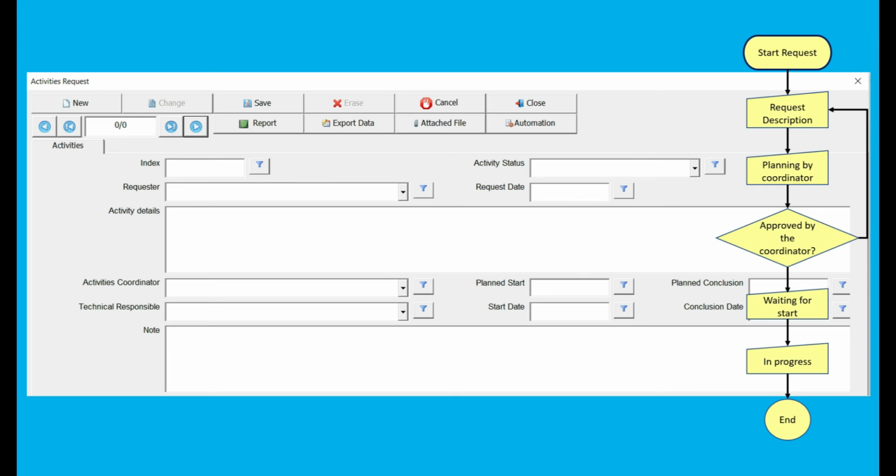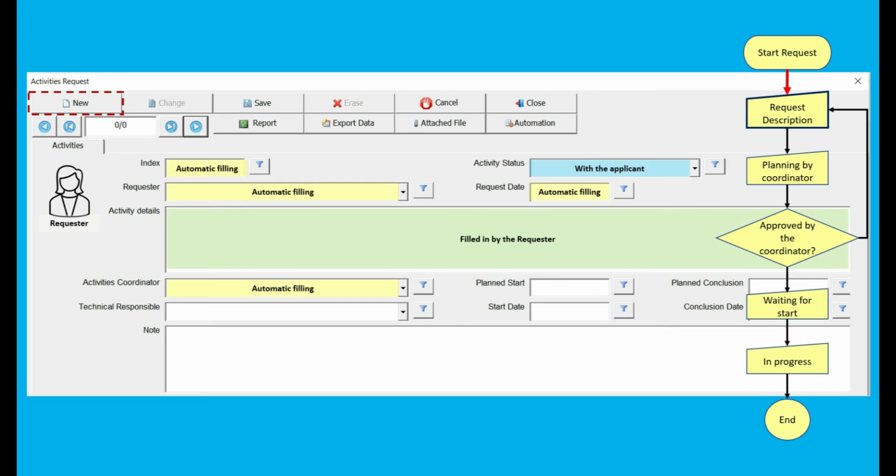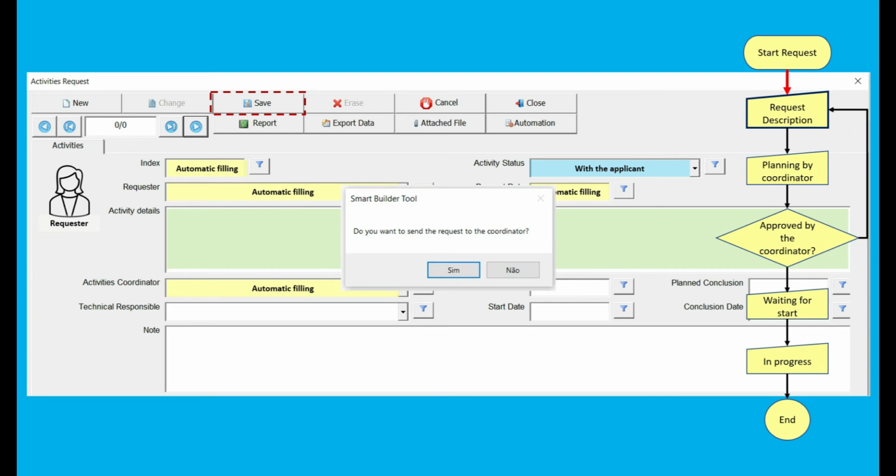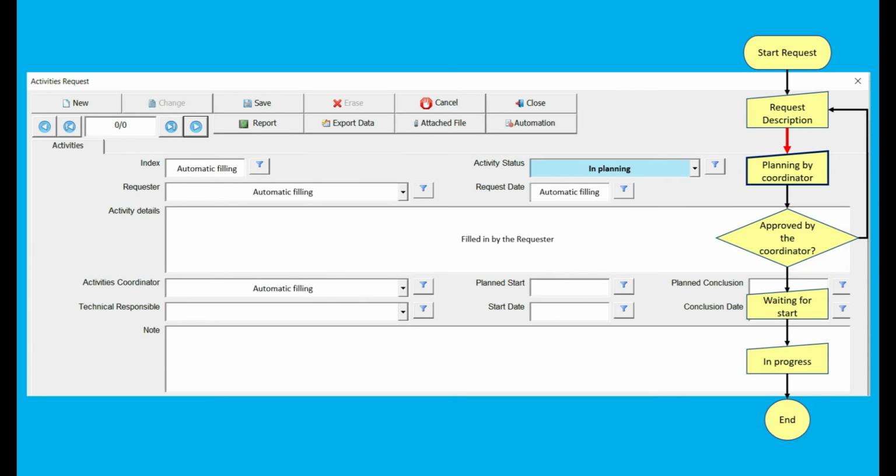Bearing in mind that this interface was designed for didactic purposes only, that is, to demonstrate how to implement a certain flow in the interface. The requester starts the process by clicking the New button. Some fields must be filled in automatically and only the activity details field will be available for filling, while the others must be blocked. By clicking Save, ask the requester if they want to send the request to the next step. By clicking Yes, the status of the request should be automatically updated to the next step.